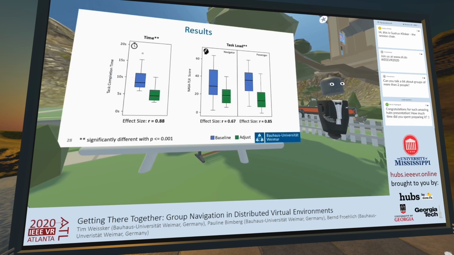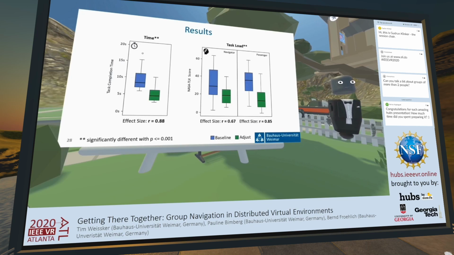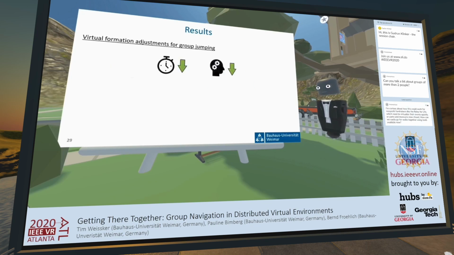And for the navigator, this was a very interesting result because, as mentioned earlier, the navigator had more work to do in the adjust condition, yet the task loads that were generated for navigators were significantly smaller. And this is a very strong indication that adjusting formations by physical walking really seems to be demanding and should probably be avoided when navigating together. So overall, very promising results for virtual formation adjustments being included right in that performing technique.